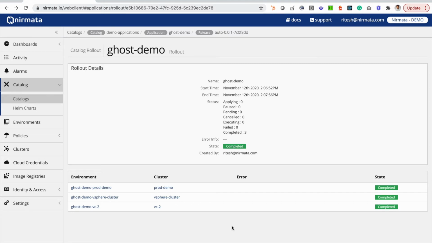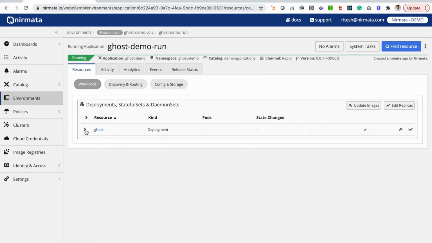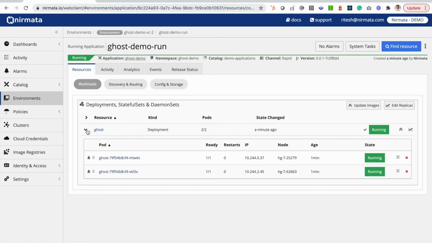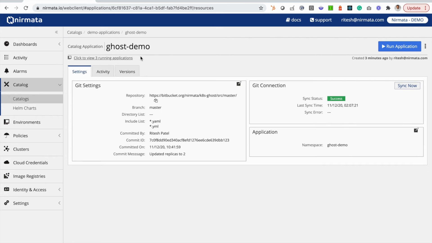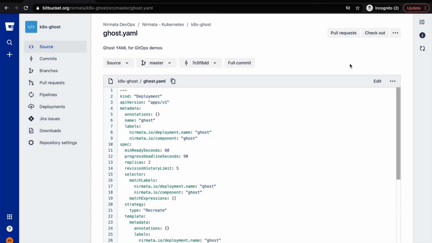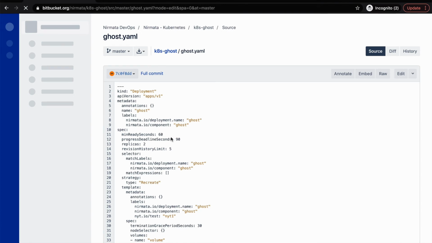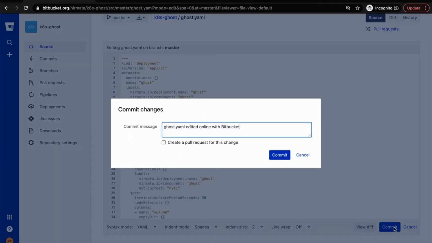As you can see, my rollout has been completed. I'll once again click on one of these environments and see my application running. Notice that this application has two pods, as that was the number of replicas that was set in my YAML. So let's go back to the application and update the YAML and see how the change gets rolled out into all of the running applications. I'll go back to my YAML and edit it, and change the number of replicas to 3 and commit this change.